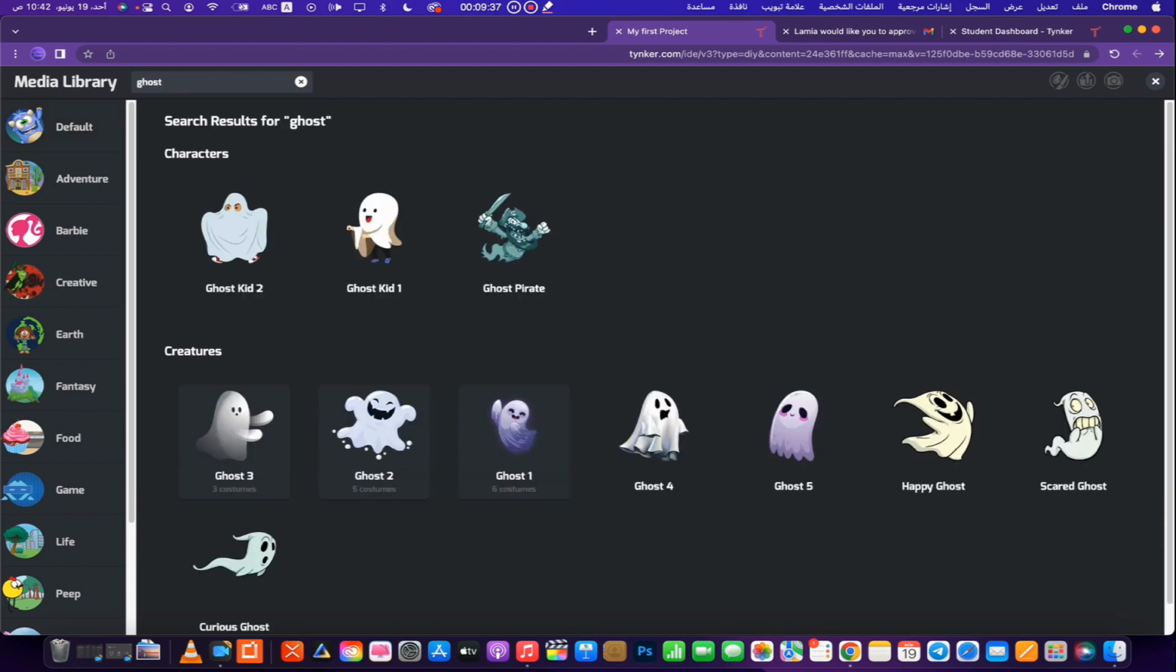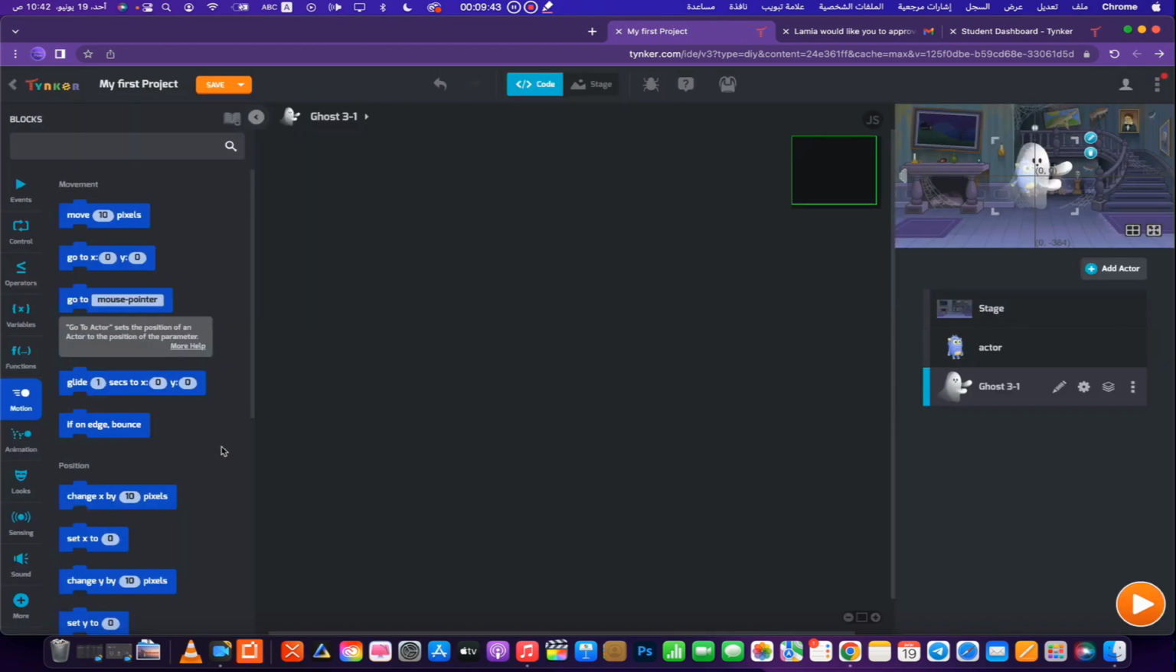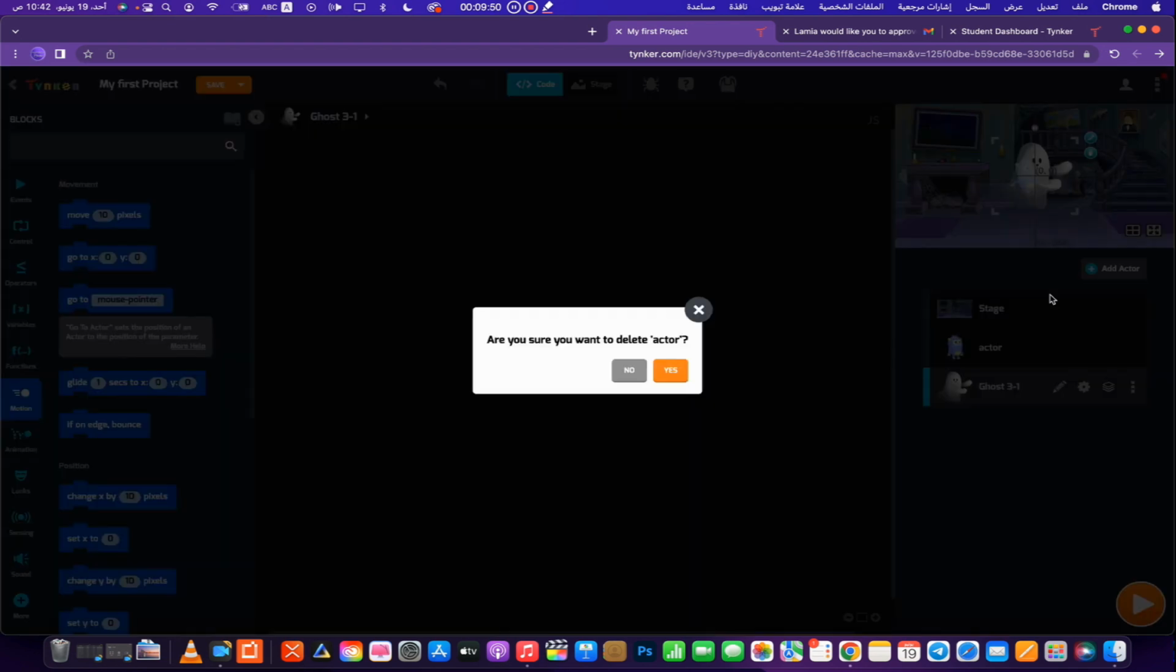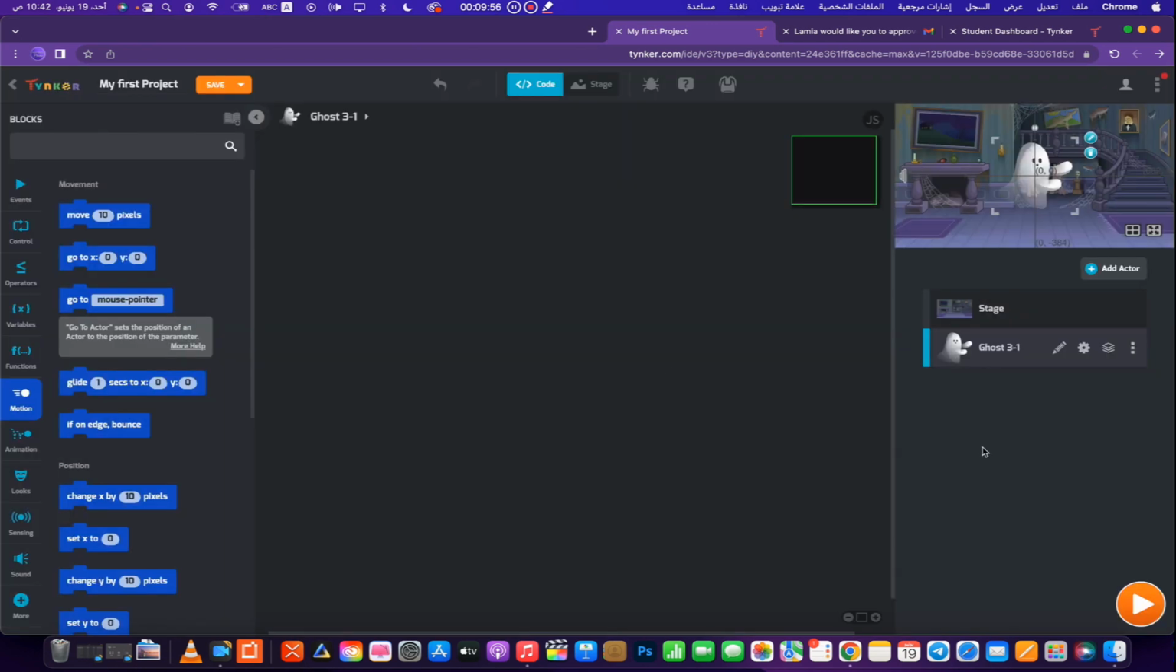So we have many ghosts, but I think the one, ghost 3, is more interesting. Yes, I believe so as well. So since we have two actors now, let's remove the first one because we only need the ghost for now. So we'll just click on yes. And now after we chose our actor and our background, let's start coding it.